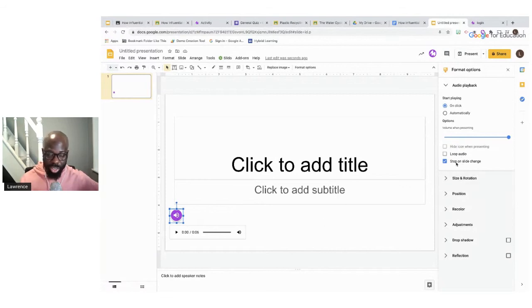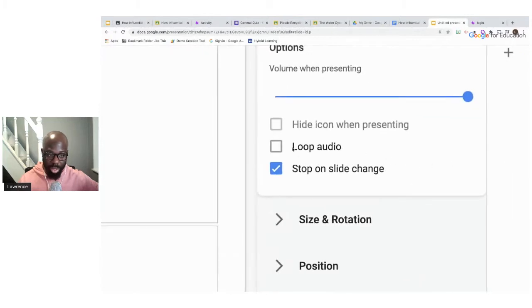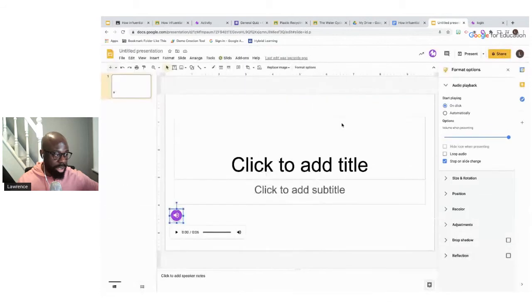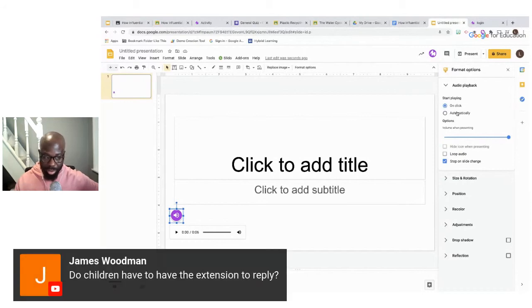I can stop on a slide change, just zoom in. I have the option to loop the audio, and the level of the sound as well. So that's just nice and handy to have as well. And I can select on click or automatically.